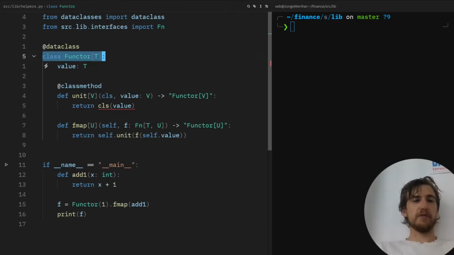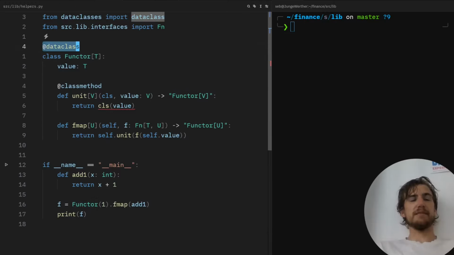But without further ado, let's say we have a class. I'm just going to define a data class called functor. A data class is just allowing me to write value of t right here instead of having to explicitly define an init method, which is a little bit more verbose, but it's more or less equivalent to implementing it directly. And this class functor has two methods.